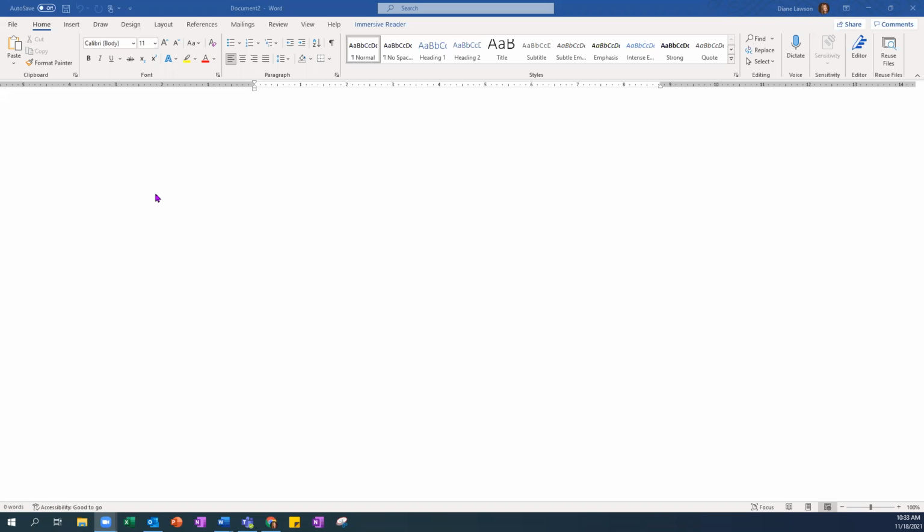Today, we're talking Microsoft Word accessibility tools. We are going to look at the dictate option. Have you ever wondered how to type without actually typing? Well, you're in luck. We're going to go through how you can use speech to text through the dictate application.